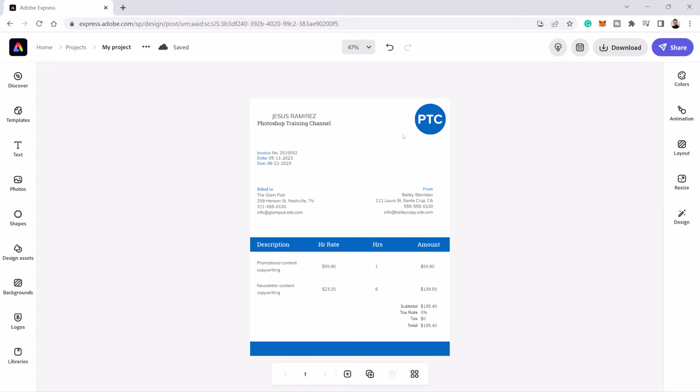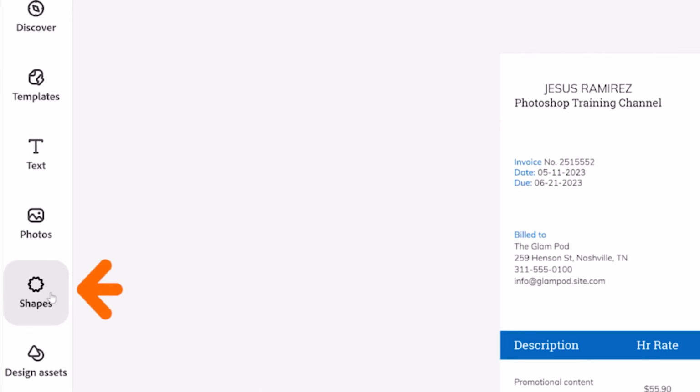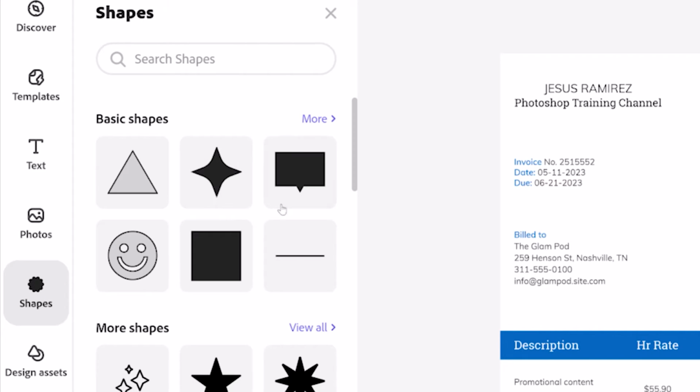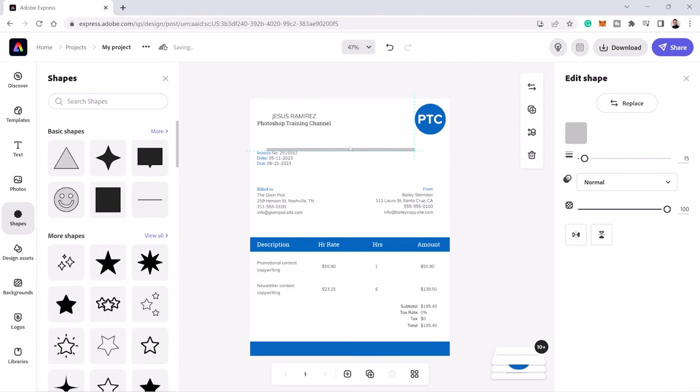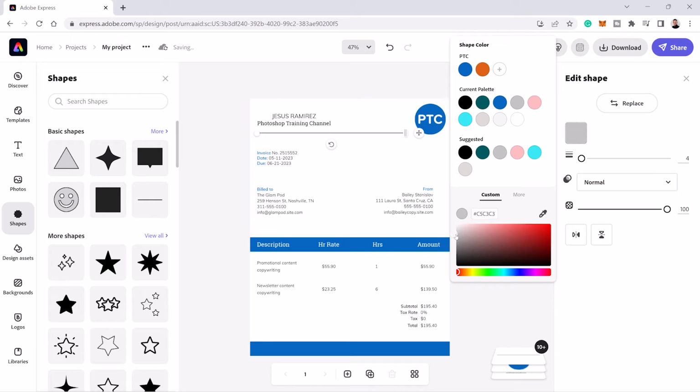Let's now add the dividers using shapes. Click on the shapes icon and from basic shapes, choose this line. Drag it up and place it into position. Then use this slider to reduce the thickness to 4. Next, click on this icon to change the color to a lighter gray.